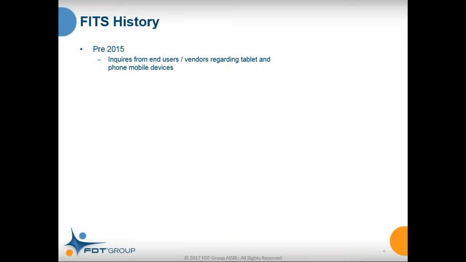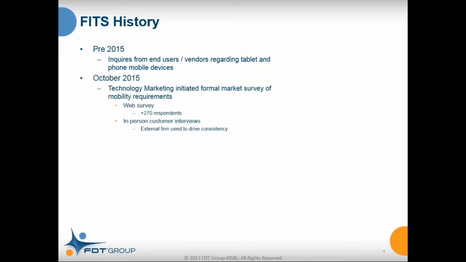So because we were getting these consistent inquiries, our technology marketing group in October of 2015 launched an extensive market survey to ask the vendor community, the end user community, consultants and university folks, what is it when you say mobility? What specifically is it? What do you want to do with it? What platforms are you talking about? How would you use it in your workplace environment? And so on. We did this two ways. We did a web survey, and we got about 270 participants there, so pretty nice broad sampling.